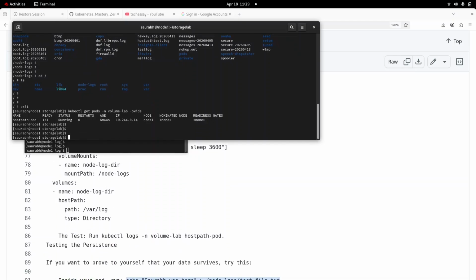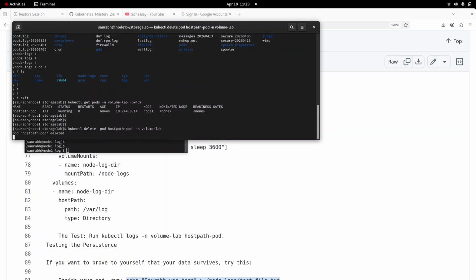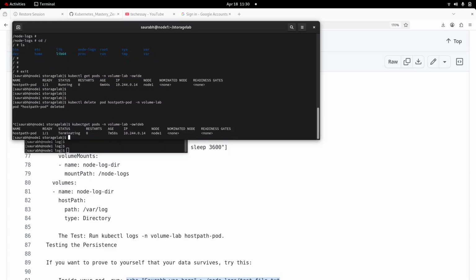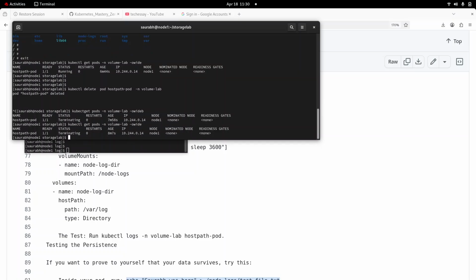So let me delete this pod. kubectl delete pod host path pod. Okay, it's deleted. Wait for a few moments. Let me check kubectl get pods. It's in terminating state. I hope it will take some time. In a few moments it will be terminated.